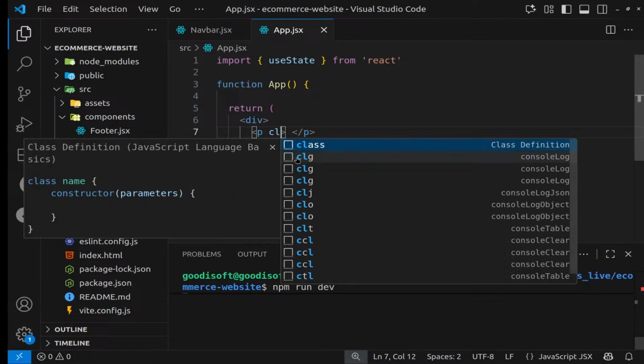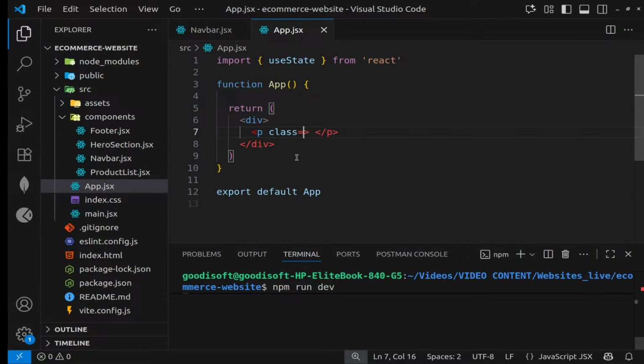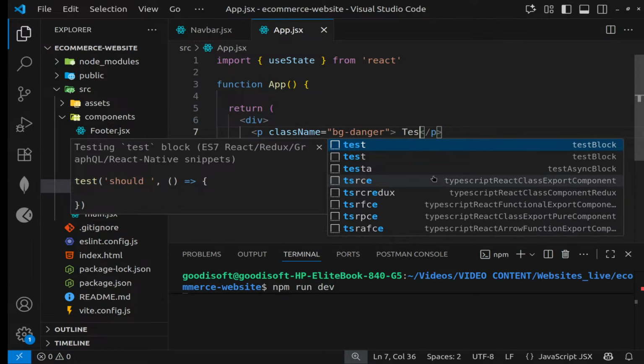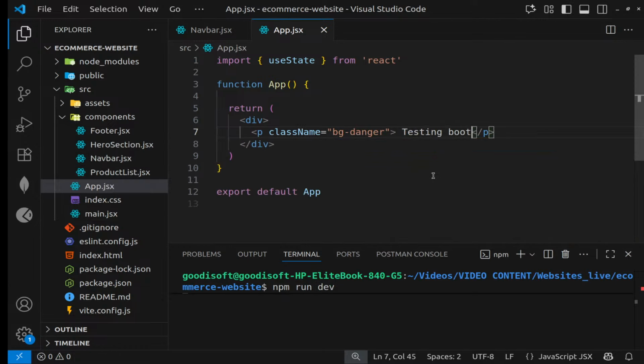React. You cannot call class like this now. It's not going to work. Rather, you call it className, right? Because class is a reserved word in React, right? So I can call it bg-danger, like so. So I can write testing Bootstrap.